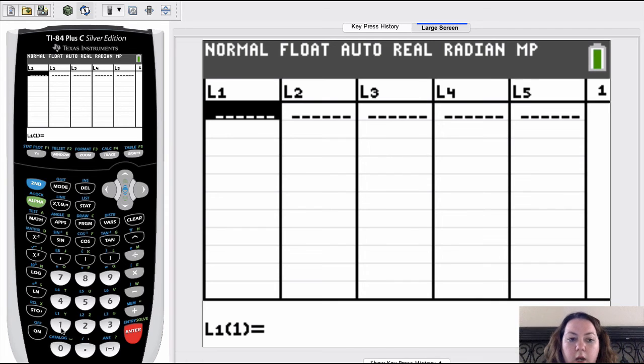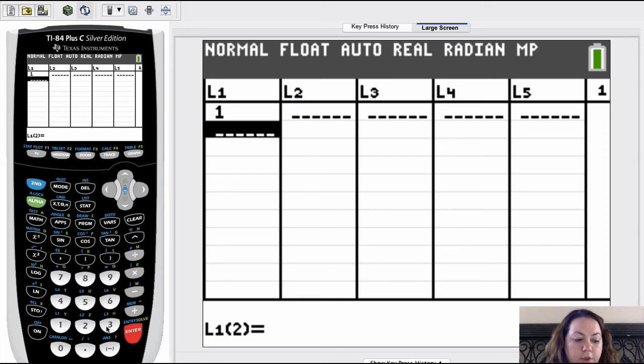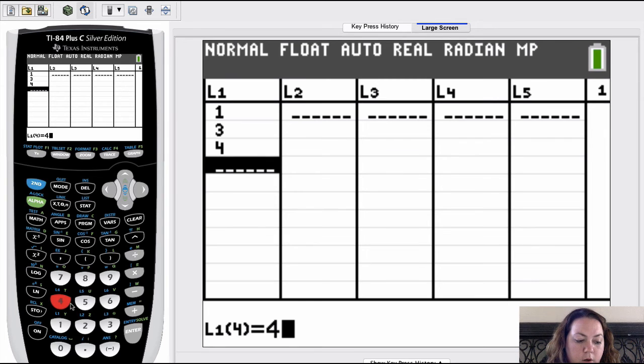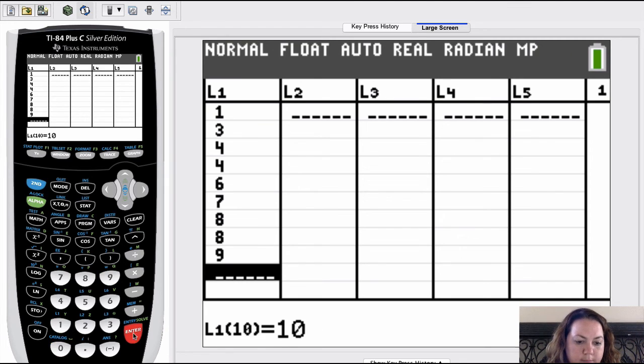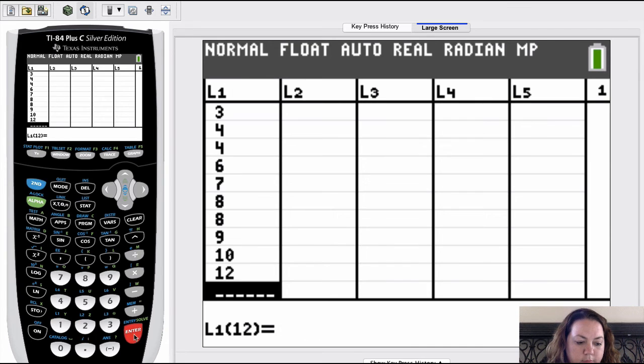So we have 1, 3, 4, 6, 7, 8, 9, 10, 12, 13, and 15. So once you have your data in, we're going to go back to Stat.